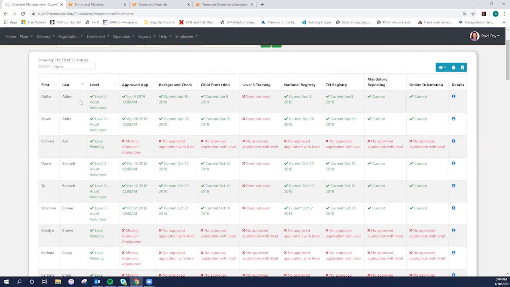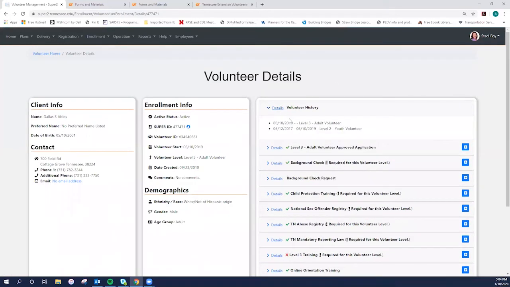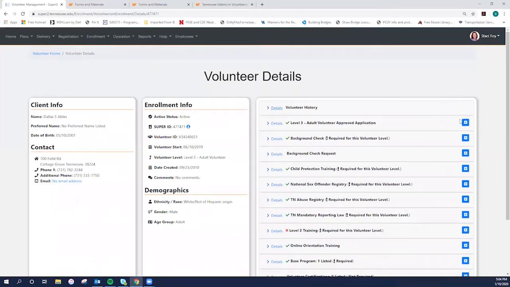So you can see here on my screen, I have some volunteers that are not recent, so they are not going to have this level 3 training. Some have not been approved at all. And so this is what your screen is going to look like. Green is for good, red is for missing something. You're missing something, that's bad. So if you'll go in here, it's going to show your volunteer history, and that comes from this.